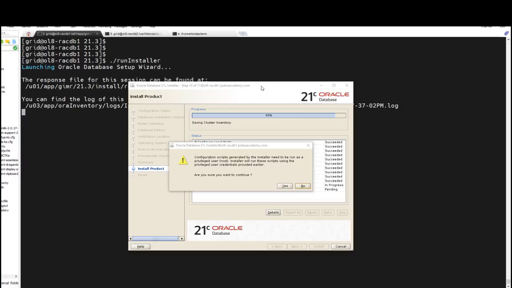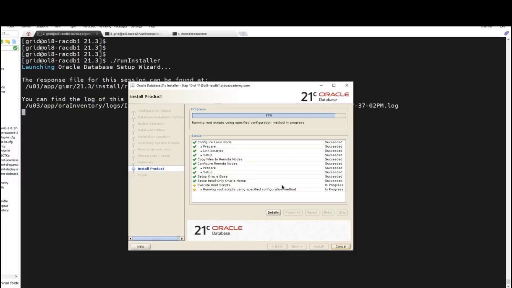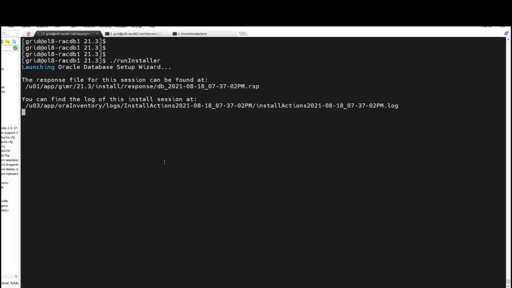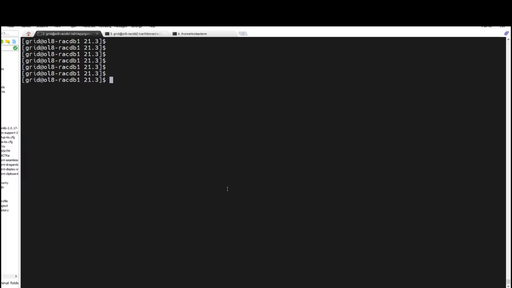Now it's asking for the confirmation to run the root.sh. Okay, you can click yes. Then the installation is successfully completed. Okay, close this. So with this we are done with the software installation. Now we need to proceed with the Grid Infrastructure Management Repository upgrade. We have done with the 21C software RAC installation.